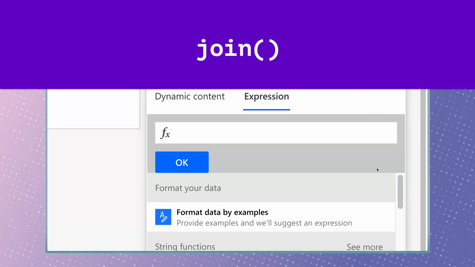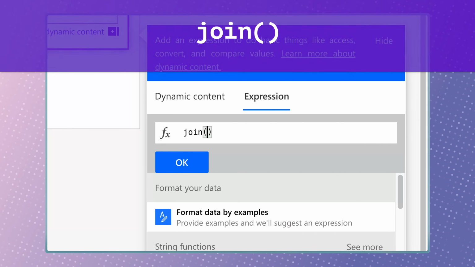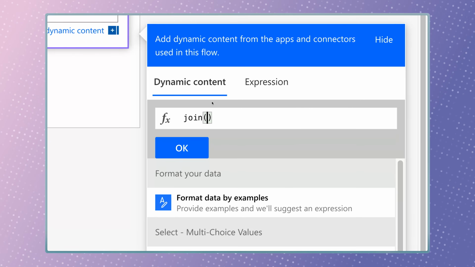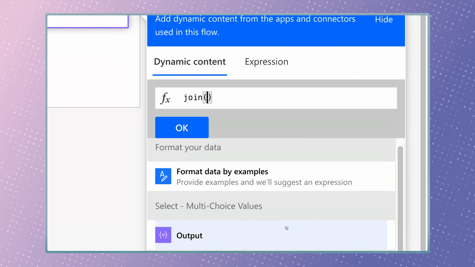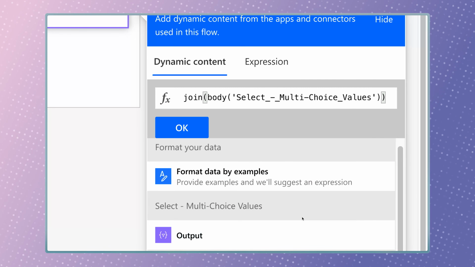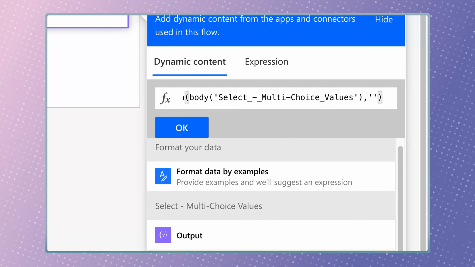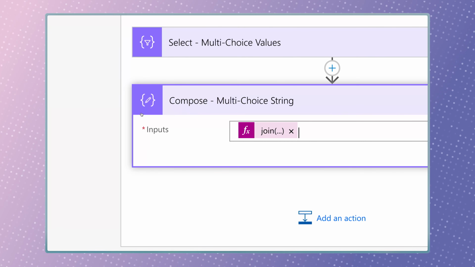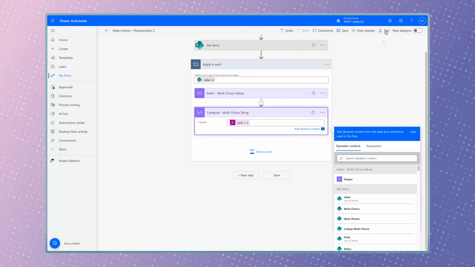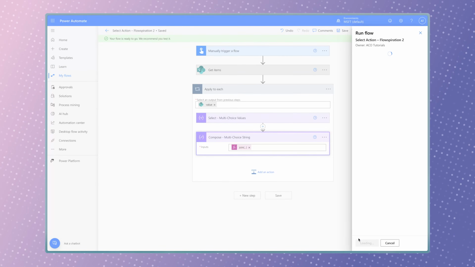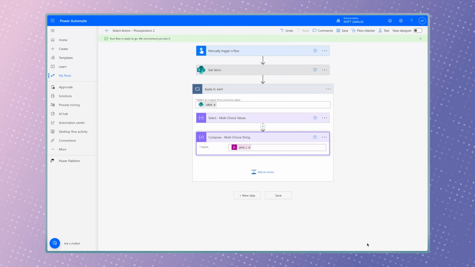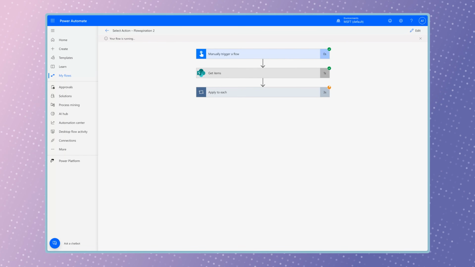Insert the join function. Select the Dynamic Content tab and insert the output from the select action above. Add a comma and single quotes. Insert the separator you'd like to separate each value with. In my case, I'll enter a comma and a space. Press OK. Run a test. Let's review the outputs of the compose action.